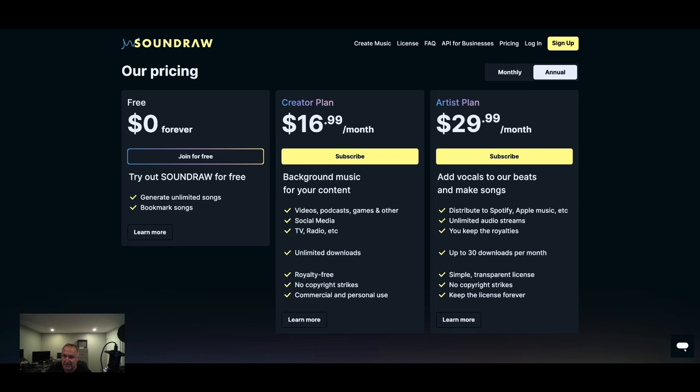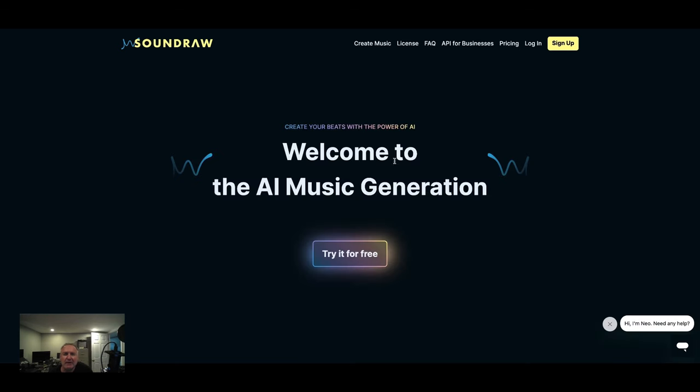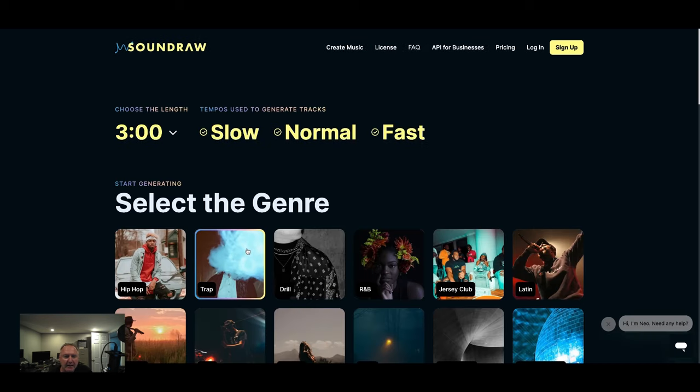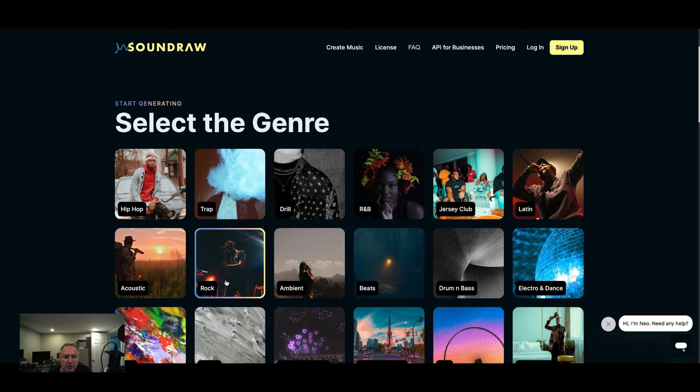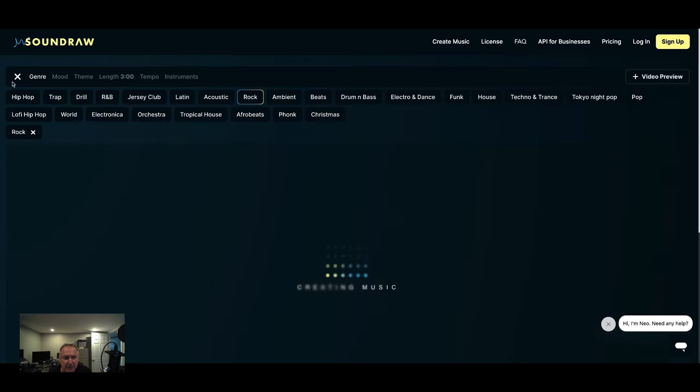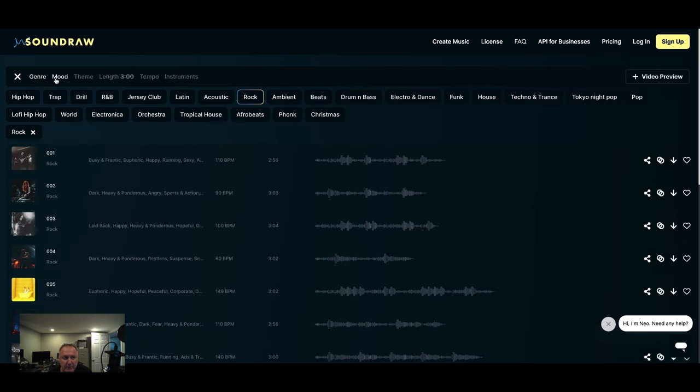All right, let's move into the actual demonstration. Clicking on the try it for free. I love rock, so I will start with the rock genre to start generating some music. Give it a second. As you can see across the top menu here, there are lots of different criteria we can go through. In this case, I've only selected rock, and the algorithm has made some suggestions based on all three of the tempo selections.